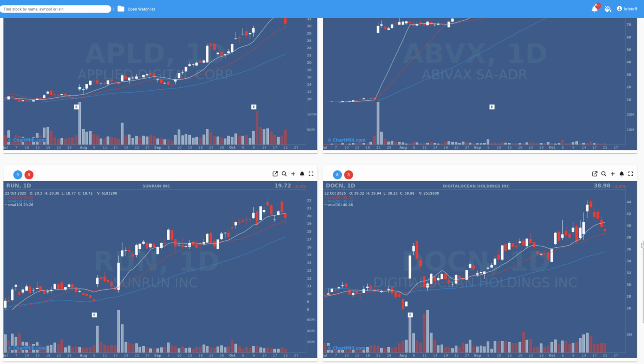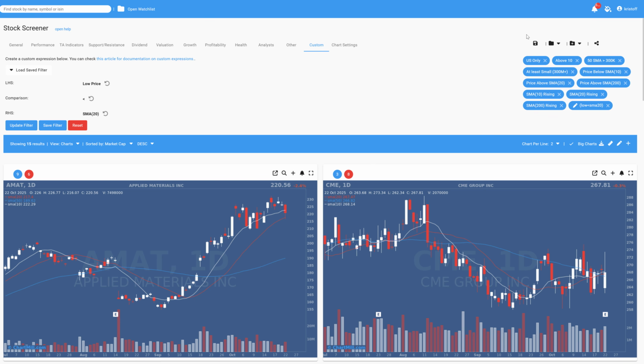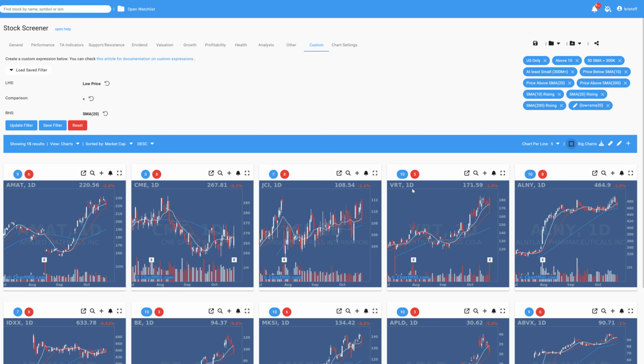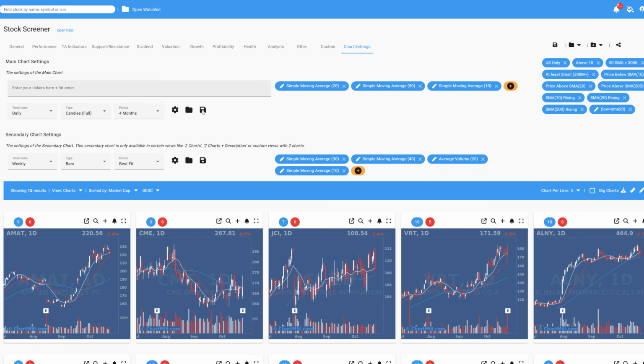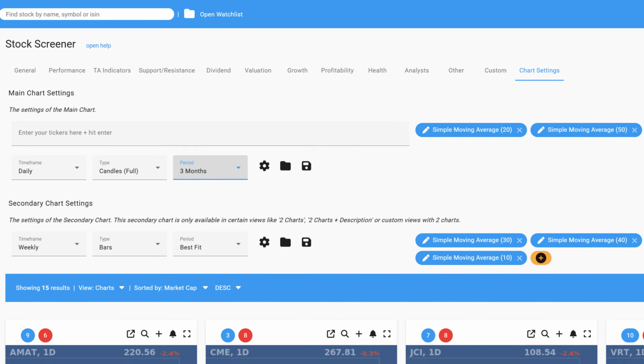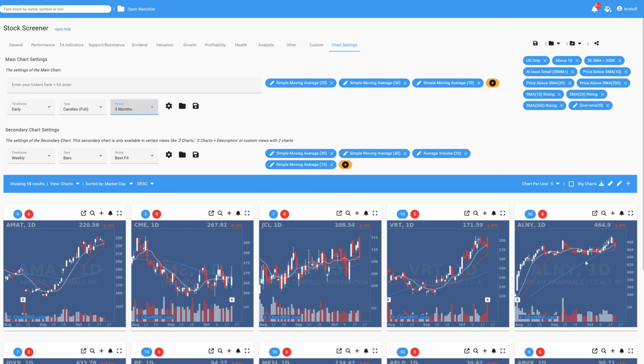To get a better overall view, click the little inverted triangle next to chart per line in the blue horizontal bar. I'm setting this to 5, and I'm turning off big charts by clicking the check mark once. Now go to the chart settings menu. Personally, I change the period to 3 months. That way the chart is zoomed in just a bit more. You can now easily scroll through the results, and there are definitely some nice setups in there.